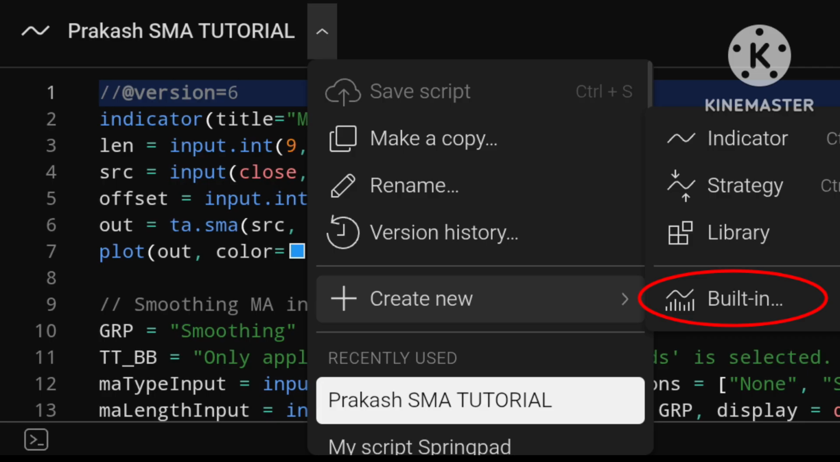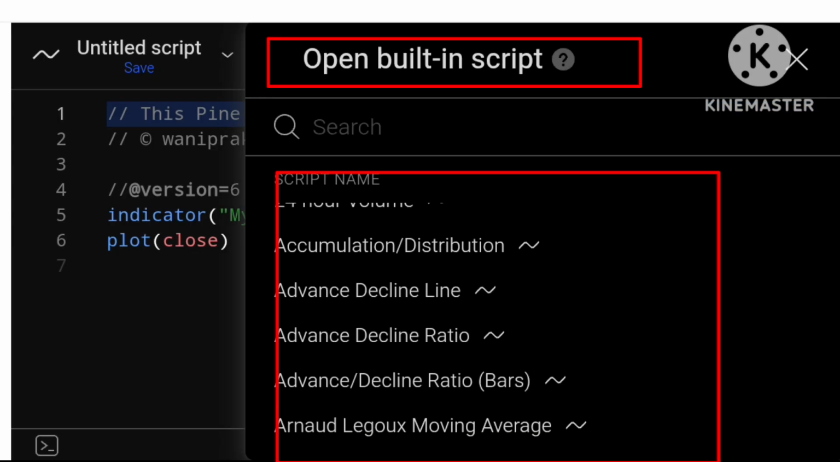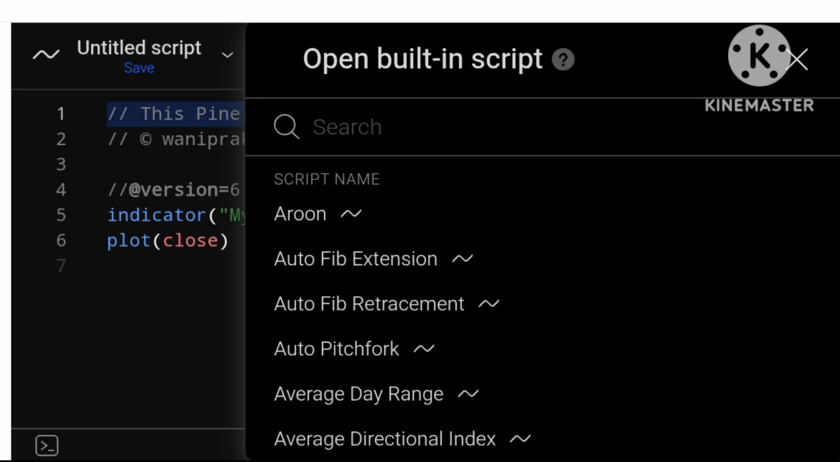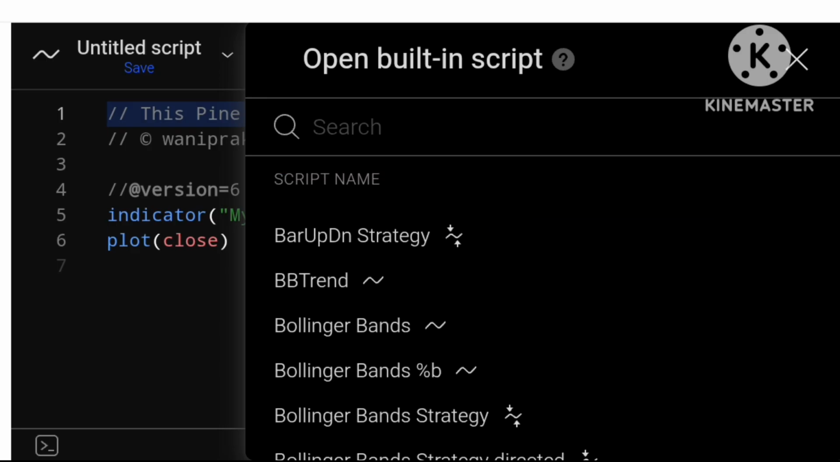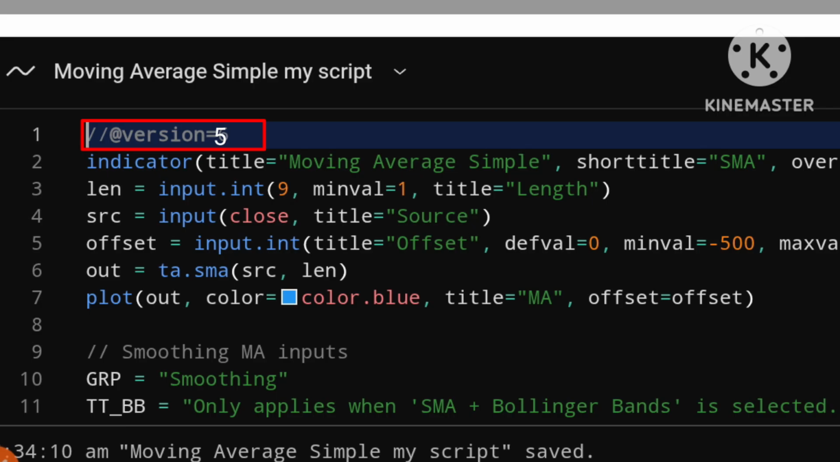When you are first starting out, it could be useful to click on the built-in scripts here and you can have a look at how TradingView have written their own scripts. So for example, if we come down to, let us do a moving average, simple, click on that. This will open the TradingView indicator source code. Now this is in version 5. The latest version of PineScript is version 6. So it does not really matter.